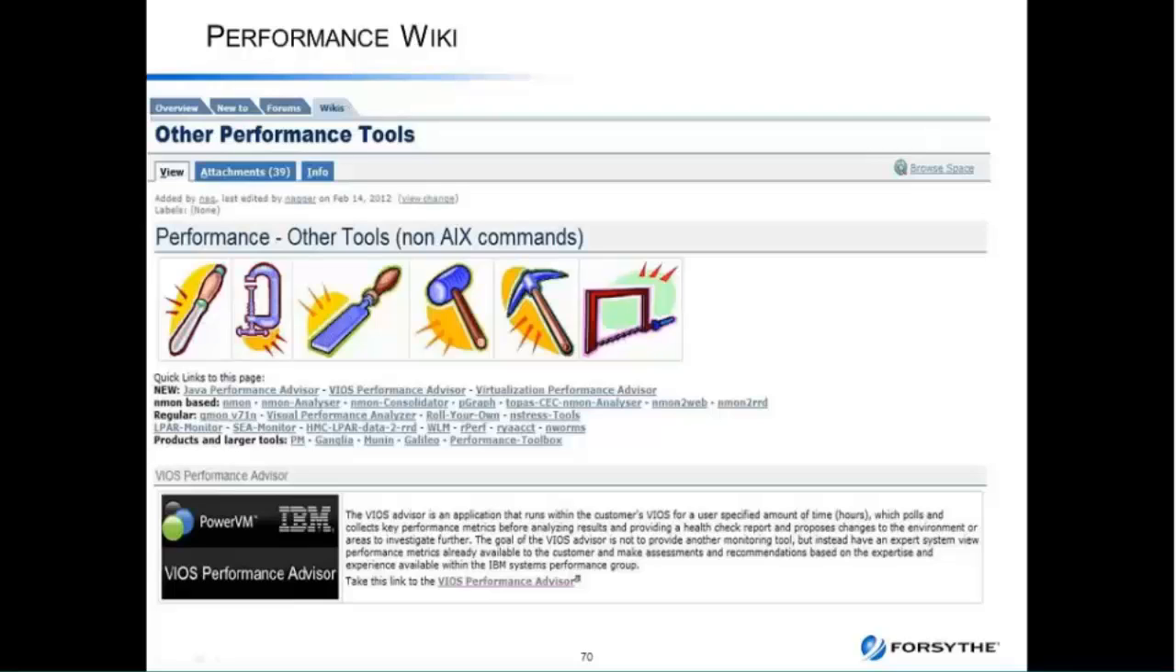Basically you can see that we have the links here to the Java Performance Advisor, VIOS, and virtualization. I recommend you start with the VIOS Performance Advisor, try that one, and then work your way through the other ones. There's also a Topaz Keck NMON analyzer and a number of other ones. IBM's adding to this all the time, so I would save this link if I were you.